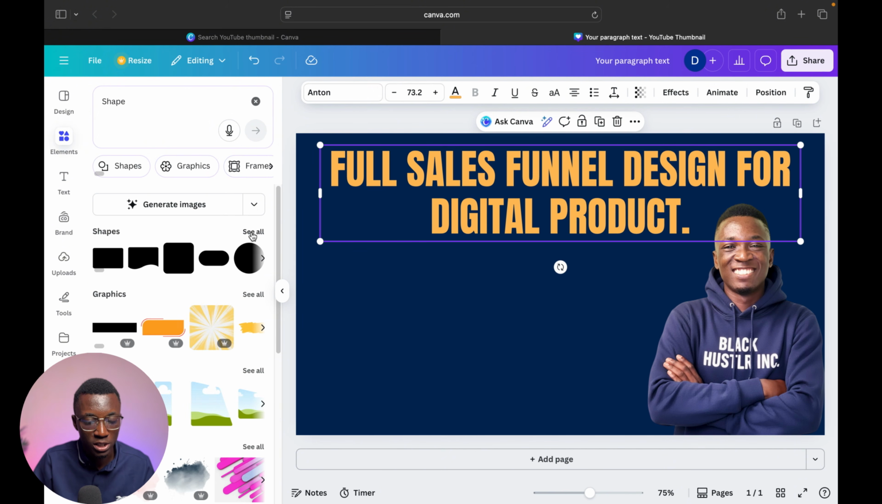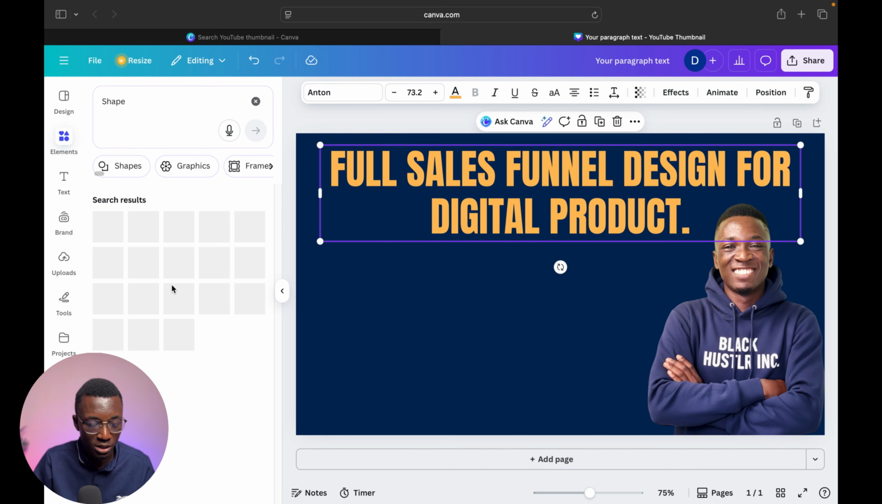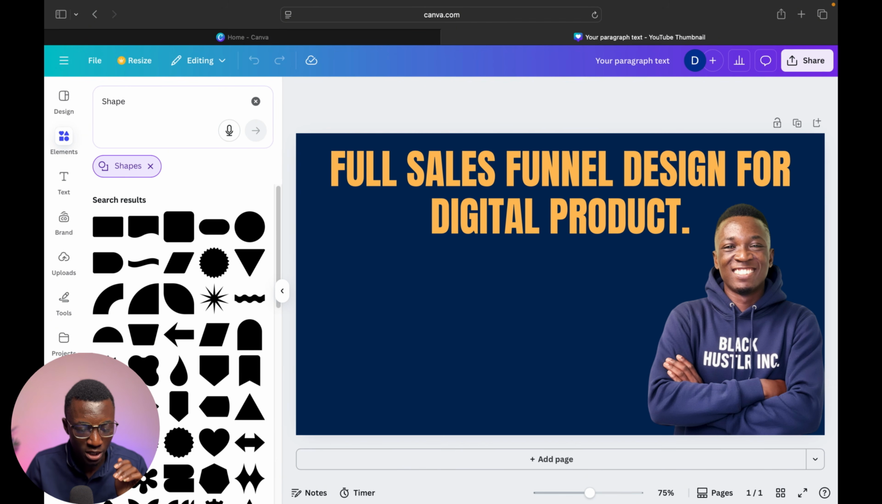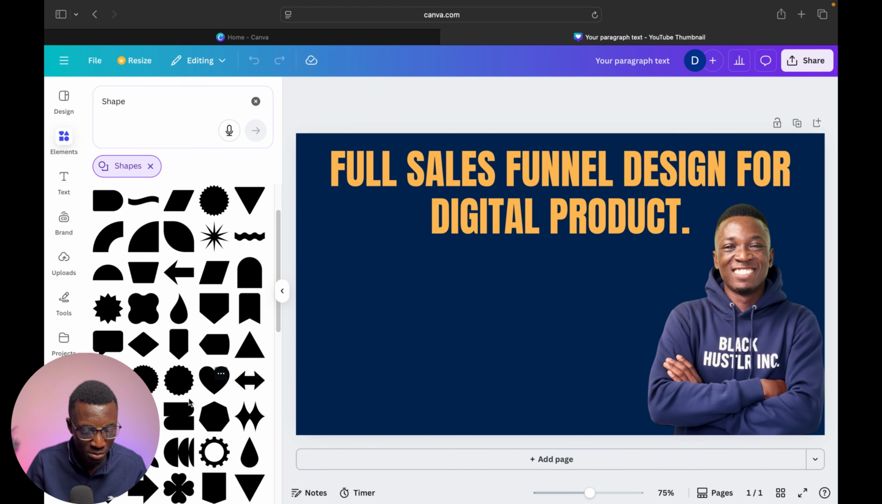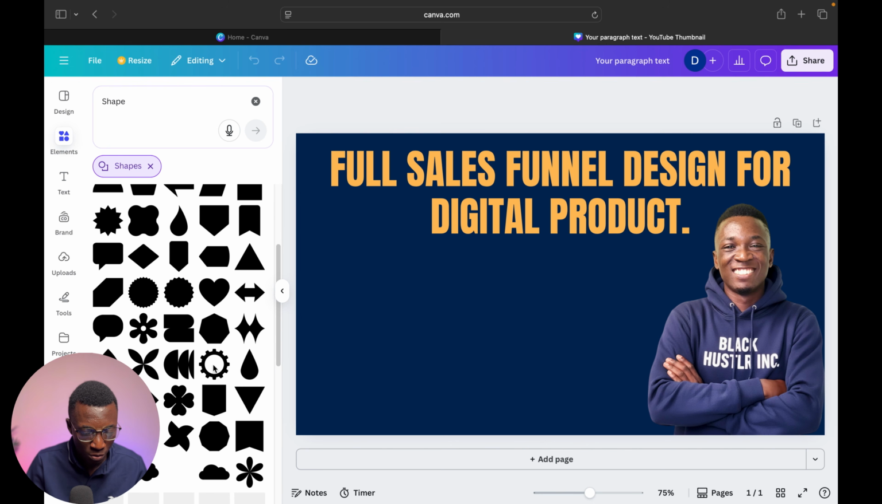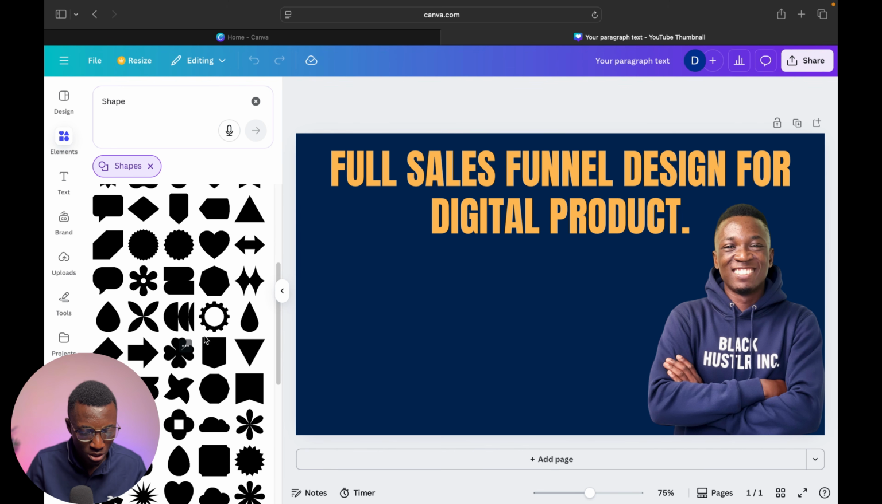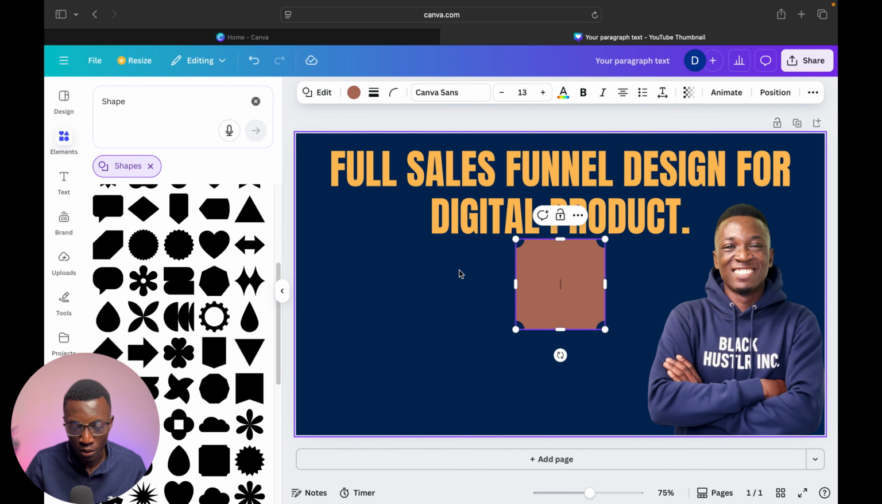And I can just click on see all right here. So once I click on see all, it's going to load all of these shapes for me, which I can choose any one of my choice. So at this point, I'm just going to pick up an element that I want to use. So for me, I always like it to go with something that is minimal. So I can go with this. Now I have it right there.